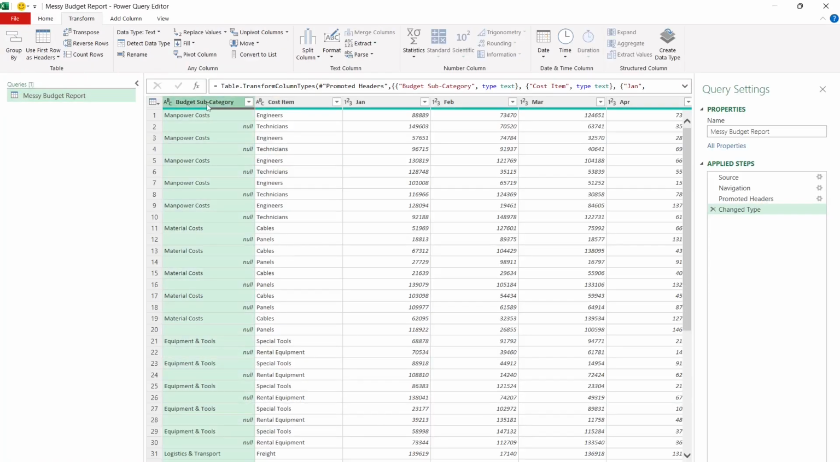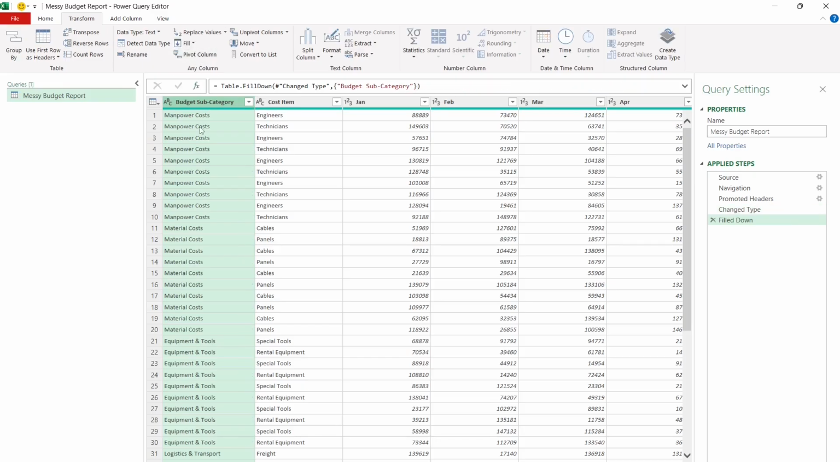I will select budget subcategory column. I will go to Transform. I will click Fill. Here we have two options, down and up. So I will select the down option. You can see that all the blank rows are filled up.